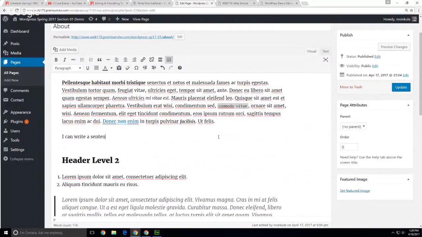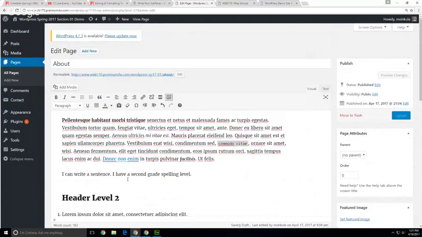Did I spell that right? Sentence. A-E. Yeah, I look for the underline. I have a 4th grade, 2nd grade spelling, right? But this is where I can, if I want to make something bold or italic or whatever, so on and so forth.